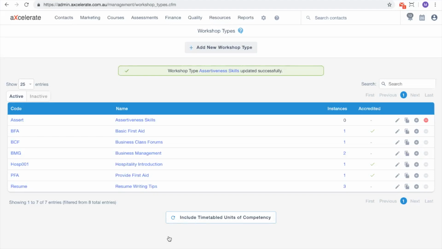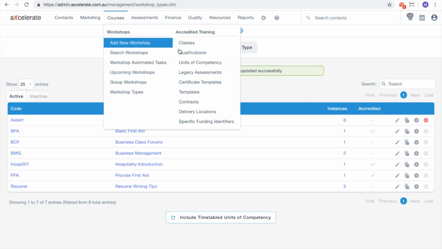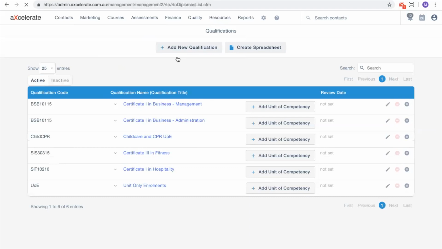Now I'm going to explore how to make qualifications successfully display on your website. I'm going to hover over courses and press qualifications. I'm going to find the qualification I wish to display on my website and select it like so.